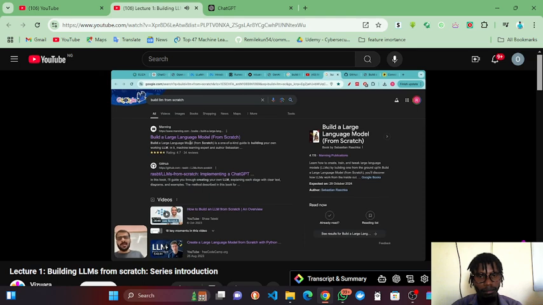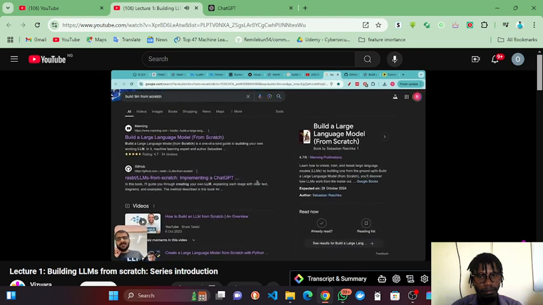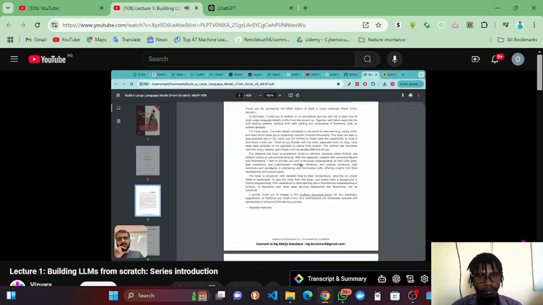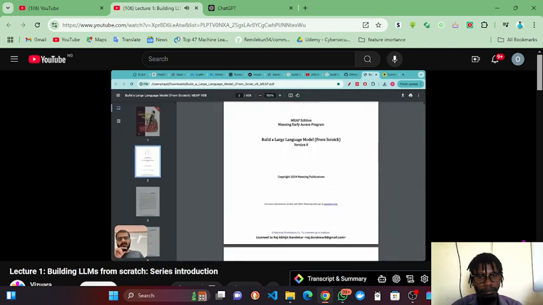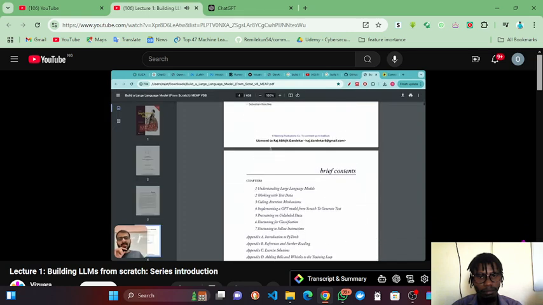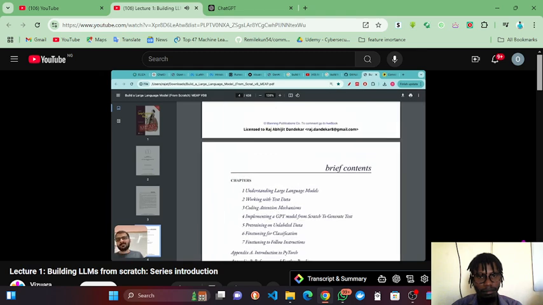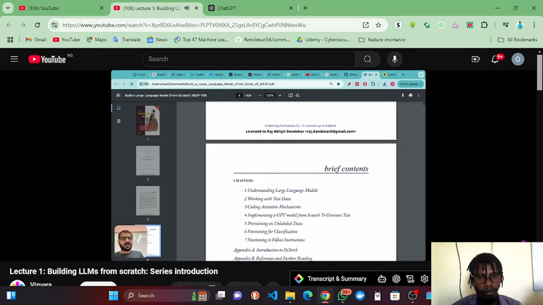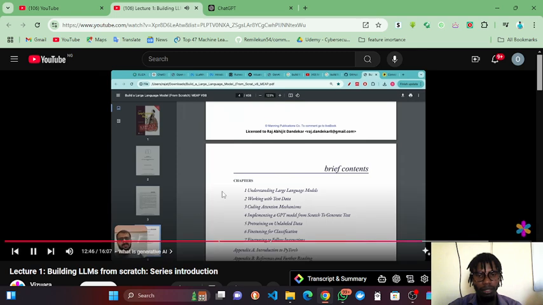Luckily, very luckily, I came across this book by an author called Sebastian Raschka. I think it's one of the best books on large language models. I purchased this book, and this is going to serve as the reference material for our course. This is a 408 page book. I'm going to convert every single aspect of this book into a set of videos. I'll probably have 35, 40, or maybe 50 videos in this playlist.